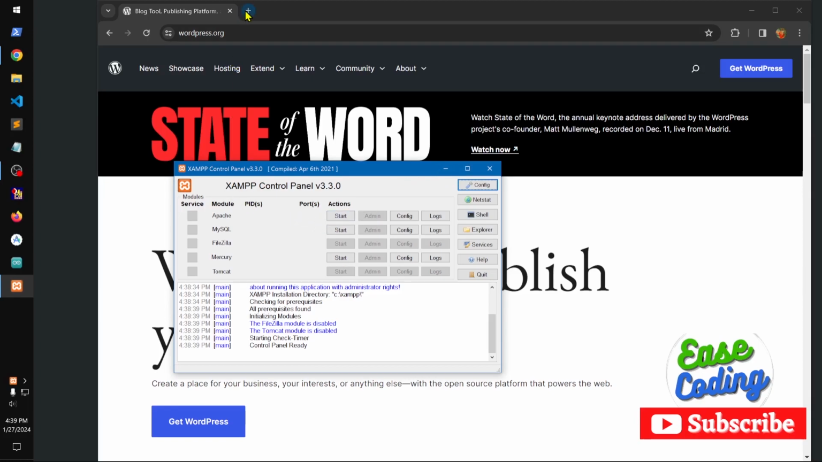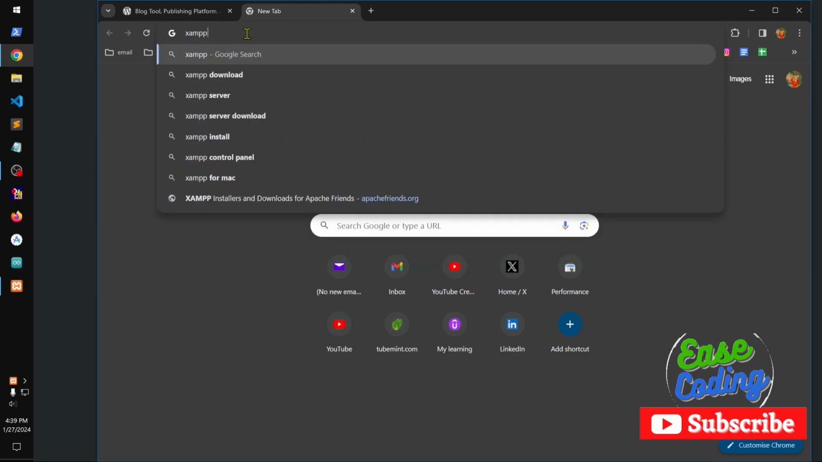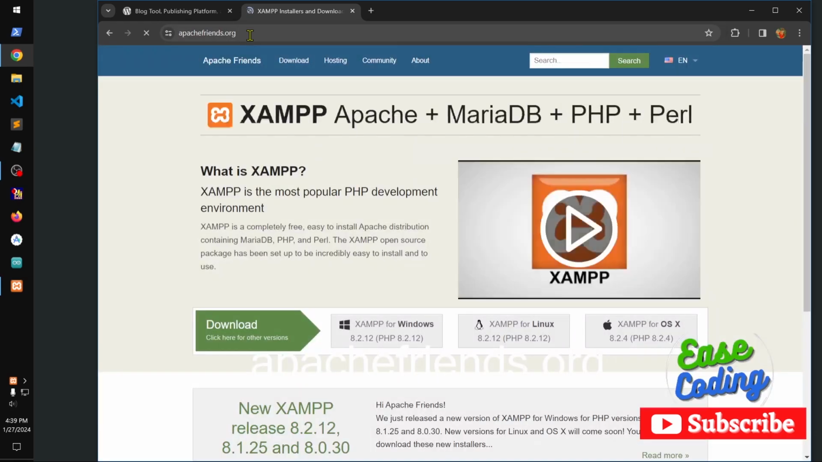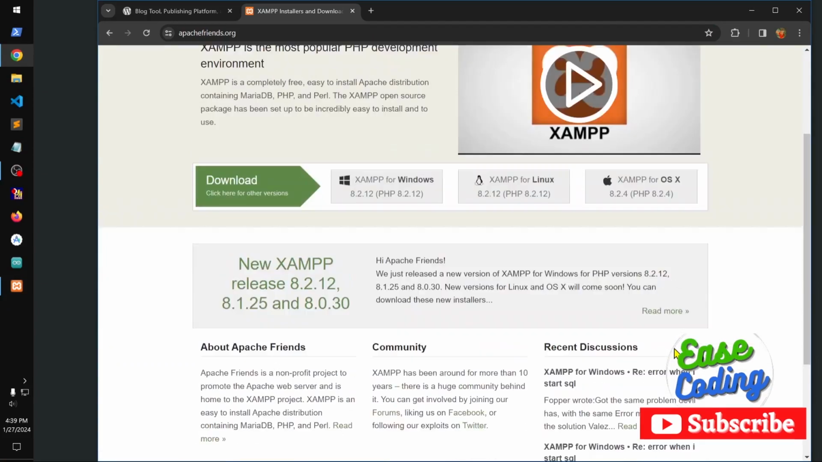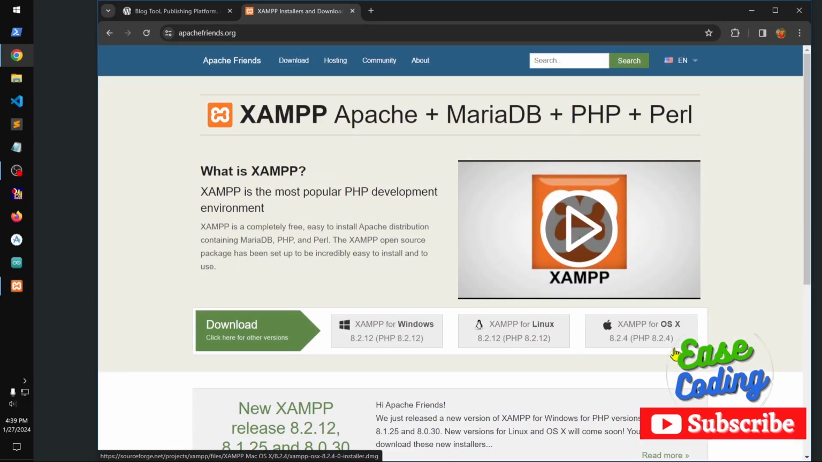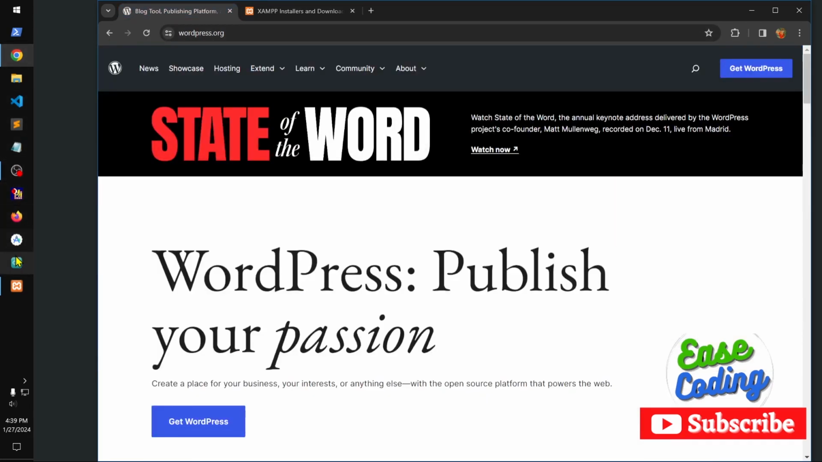Once you have XAMPP installed, you can find it by searching for XAMPP or going to apachefriends.org, and you can download it for your specific operating system: Windows, Linux and OS X. It gives you everything you need, or a similar package that gives you Apache, MariaDB, which is a MySQL variant, PHP and Perl. So we need these three things, okay? And I already have it installed.